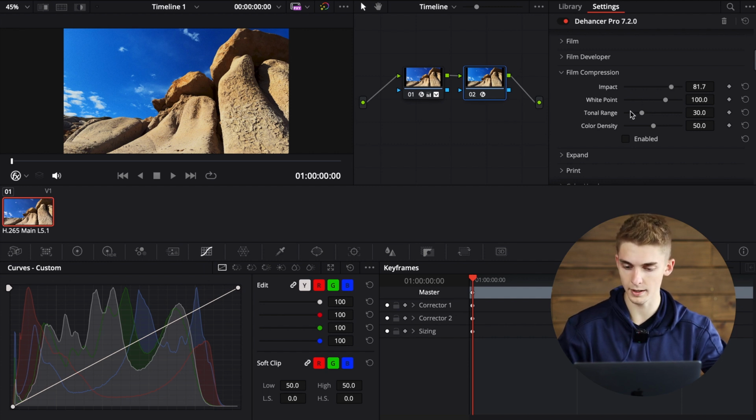Right here we have white point, tonal range, and color density. And so this is basically just allowing you to mimic the very wide dynamic range of film, as well as the color density. Film has very dense and rich colors, so you can go ahead and drag that all the way up if you want to mimic that.